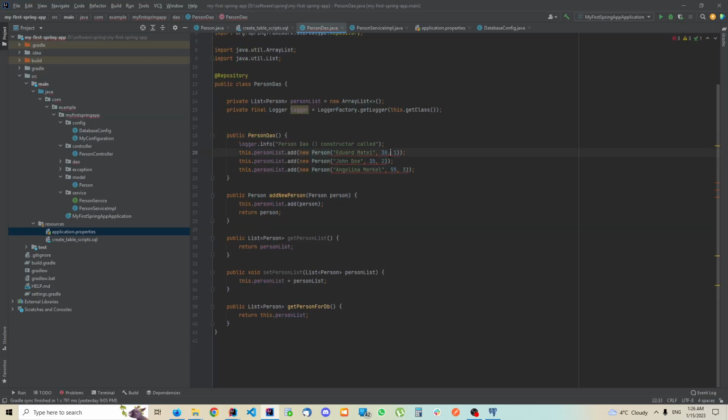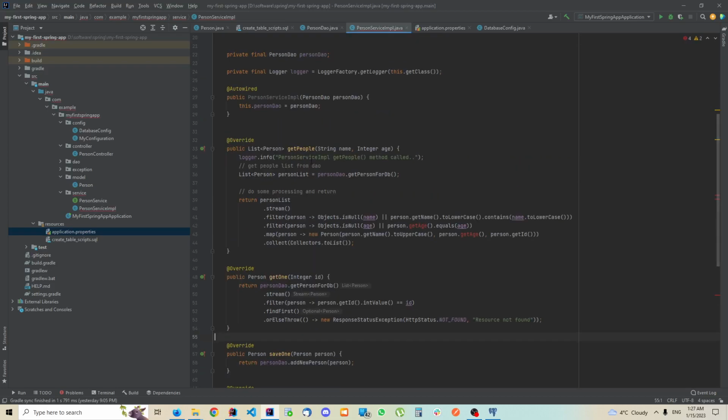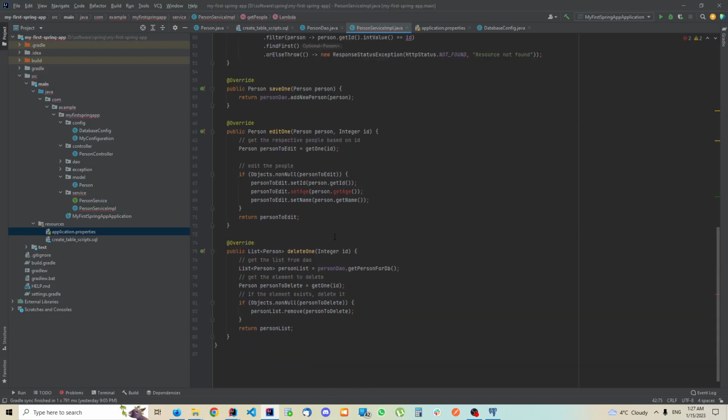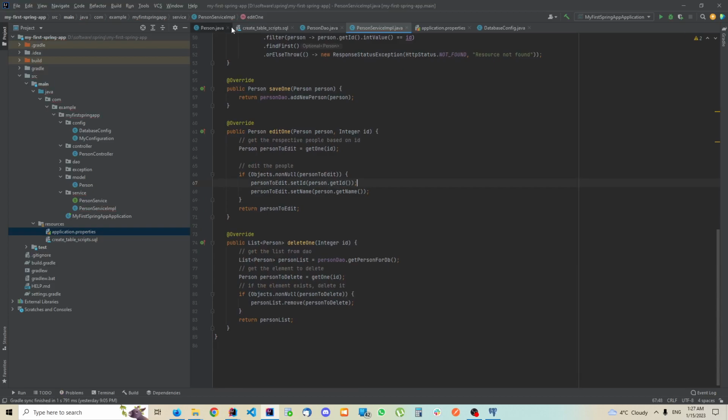Now I have some problems where the constructor is called. So here I'm going to delete the second argument because this was the age value. Now, if I go to person service email, I also have some errors. I'm just going to delete this filter because this was also for example purposes. I'm just going to delete this also, and also this right here.